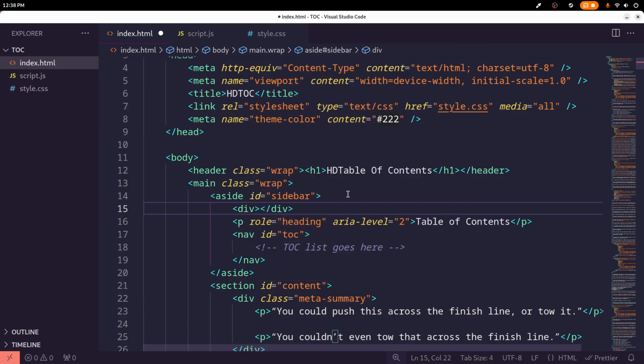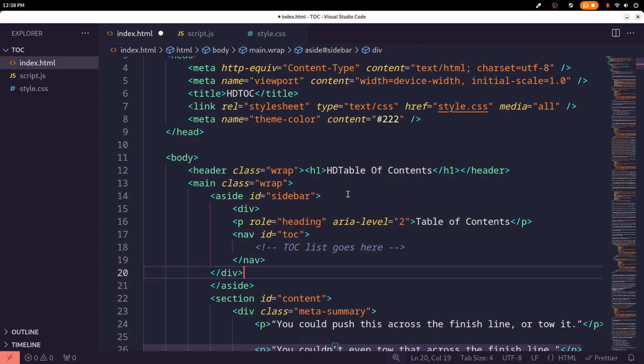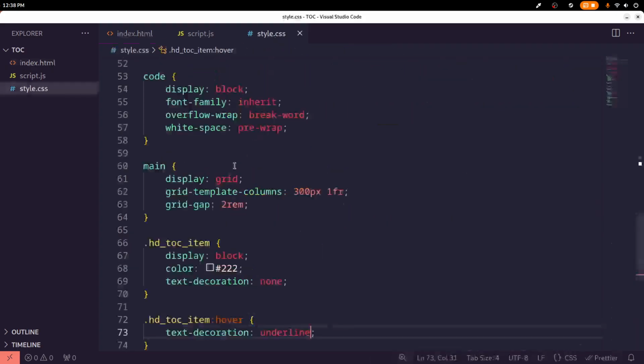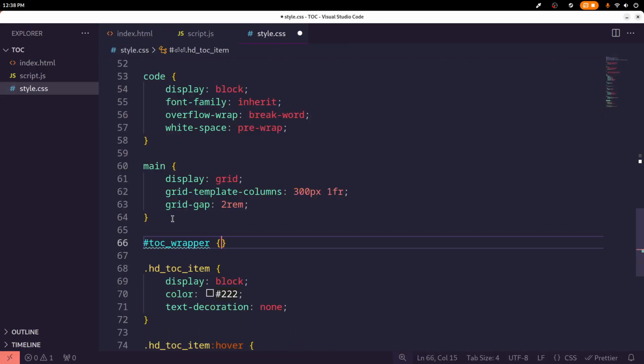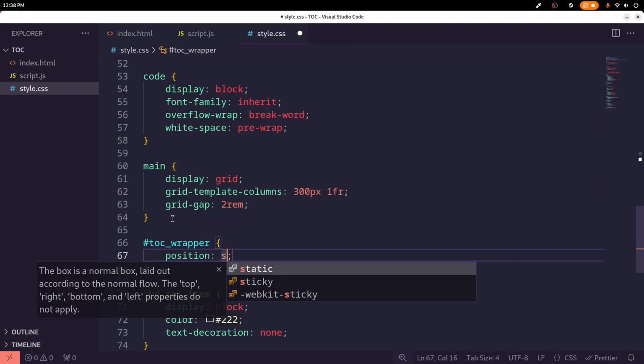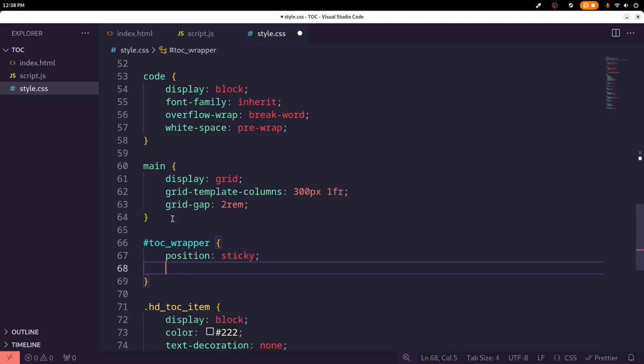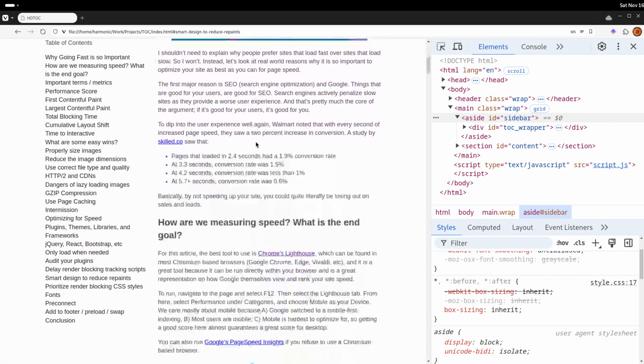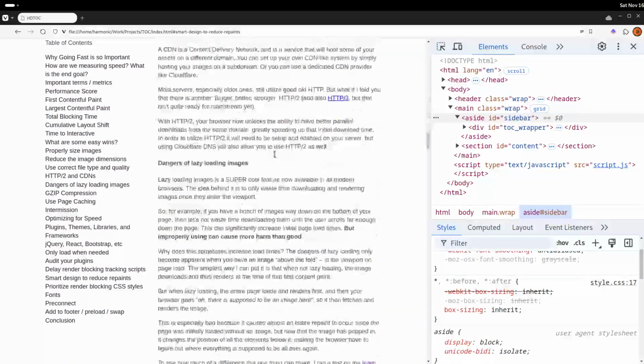So I'm going to add a new div here, and we'll call this TOC wrapper. Let's go here and we'll say TOC wrapper. We'll say position sticky, top 0. So now this should make this stick to the top. Perfect. So we now have it sticking to the top.